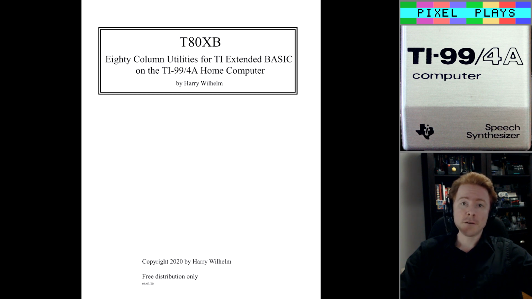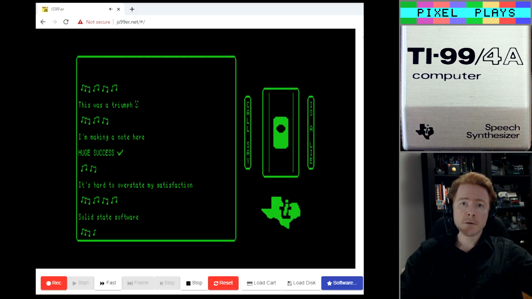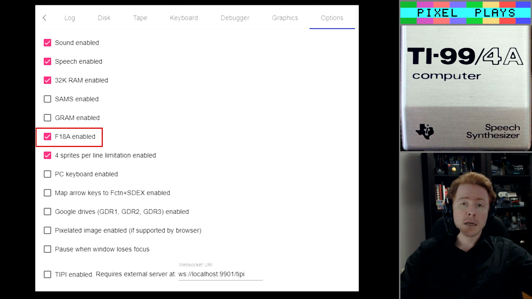The upshot of this choice of supporting routines is that the program has fairly high requirements, namely 32K disk speech synth and 80-column support on original hardware, or otherwise all of those things correctly emulated. The only emulator I know runs it satisfactorily at this point is JS99er, but F18A emulation must be enabled there. It might work correctly with MAME given an appropriate 80-column configuration, but I haven't tried to set one up yet.